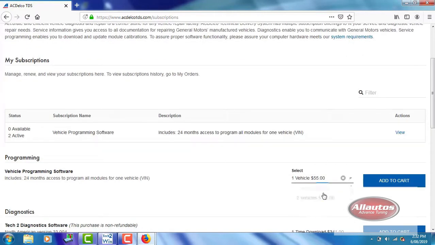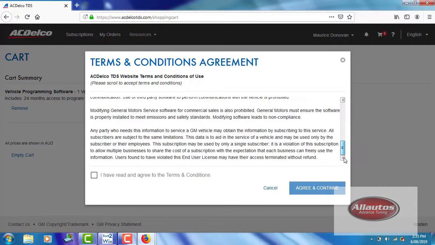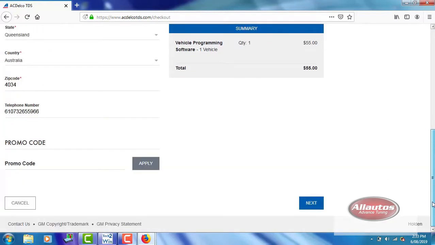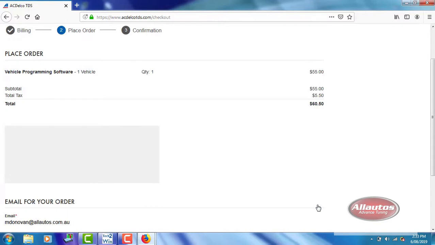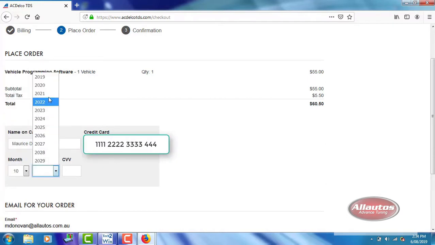Now it's time to purchase a programming license, which is valid for 24 months. And the license is only for one vehicle at a time that matches the VIN number of that vehicle. In the old days, you could program as many vehicles as you wanted within the time period that your license was valid. Now we have our subscription.